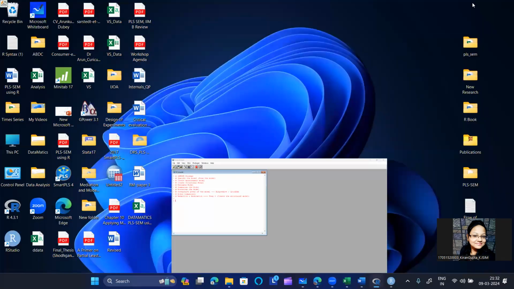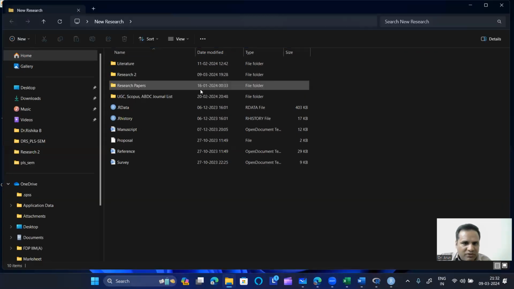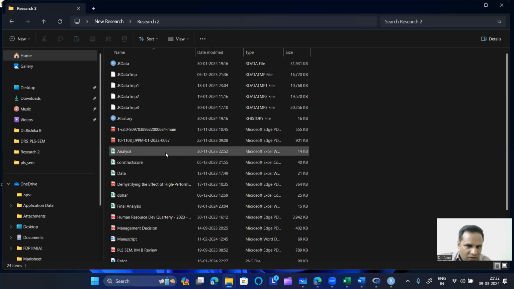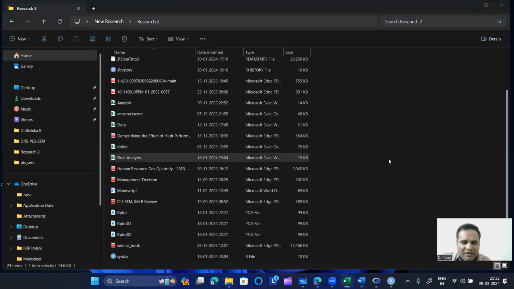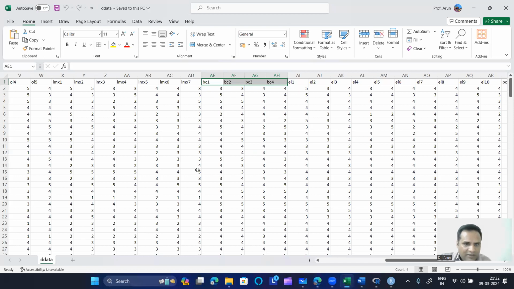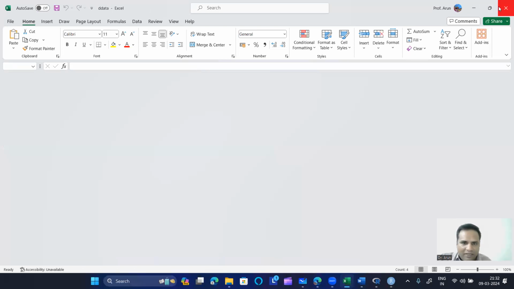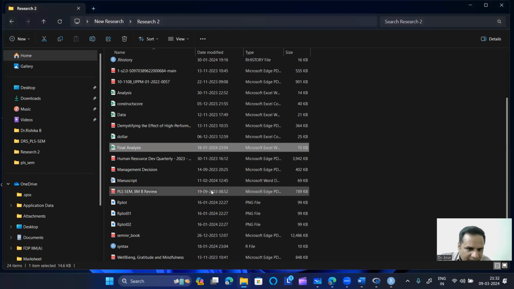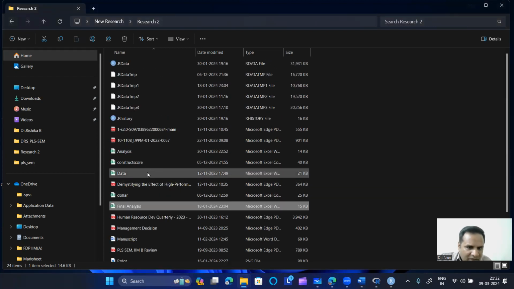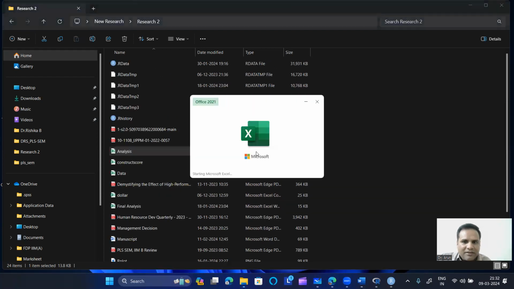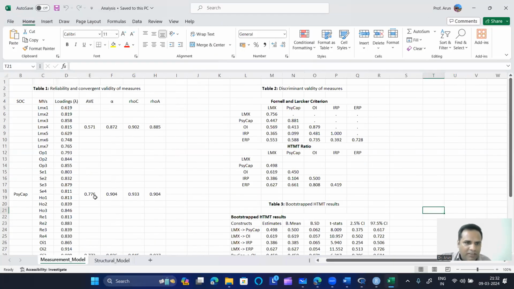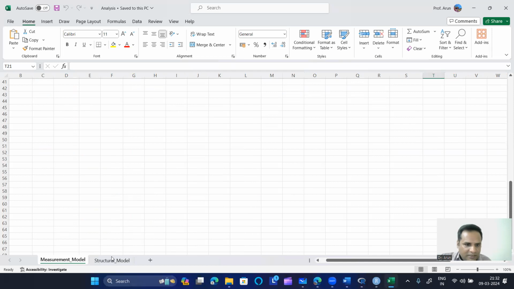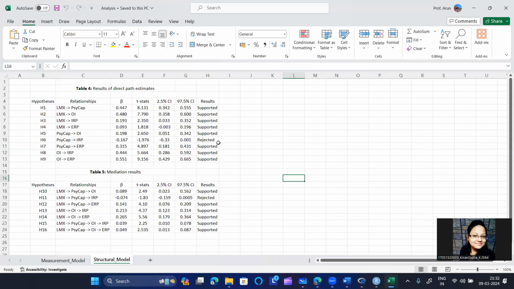I'll show you, Kiran, this way. See, this is my new research, and research 2. So here you'll see this final analysis file. I've created this file. Just a second. I take an Excel file and analysis. See, I just copy simply a measurement model, everything. Structural model. I take it in an Excel file and just cut, copy and put it in the manuscript.